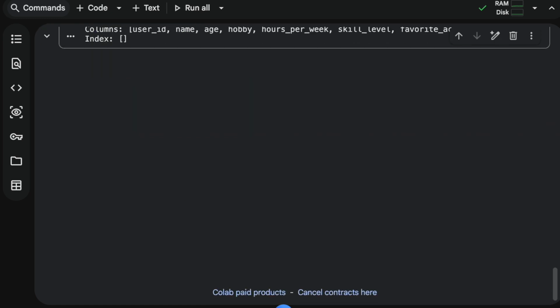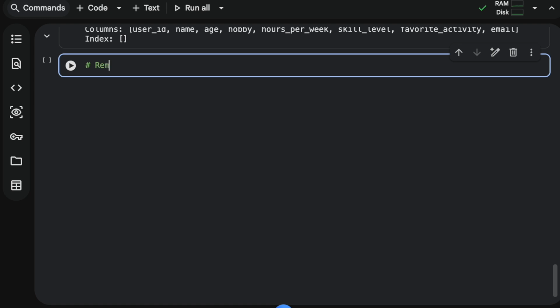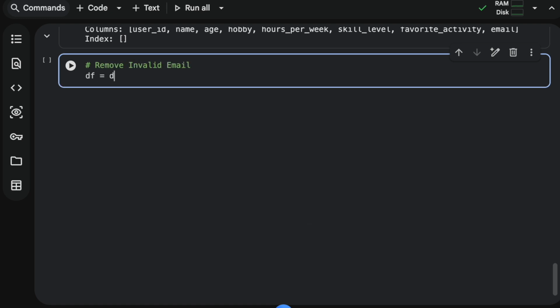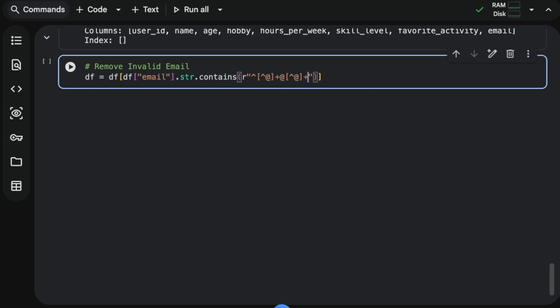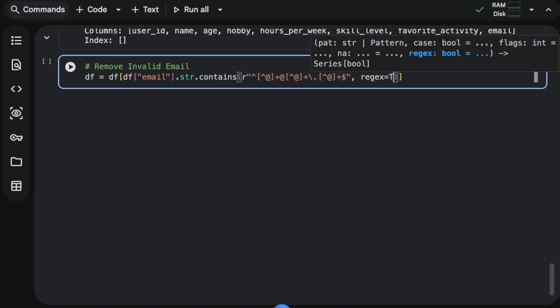Next, we can improve email validation by using a more accurate check with regular expressions instead of only looking for the @ symbol. This allows us to filter out emails that are not properly formatted, for example, missing domain names or containing invalid characters. In Pandas, we can use str.contains with a regex pattern to keep only valid-looking emails. This step helps remove invalid email entries more reliably and ensures that the remaining data follows a standard email structure, improving the overall quality and usefulness of the dataset.